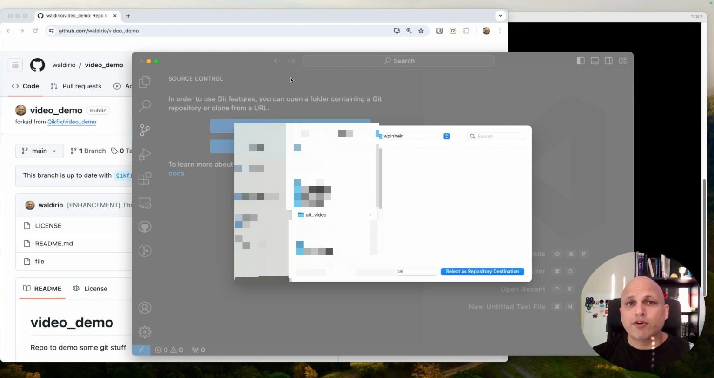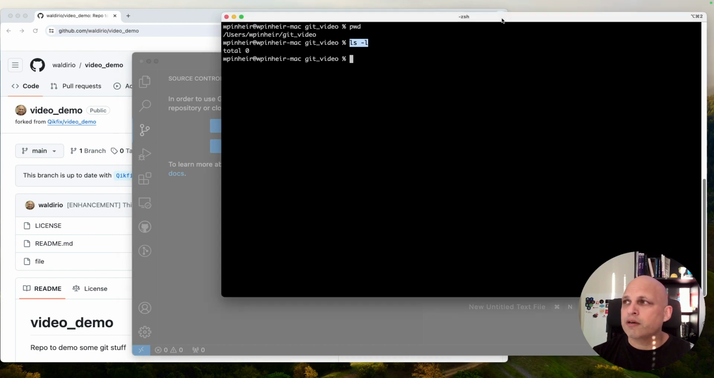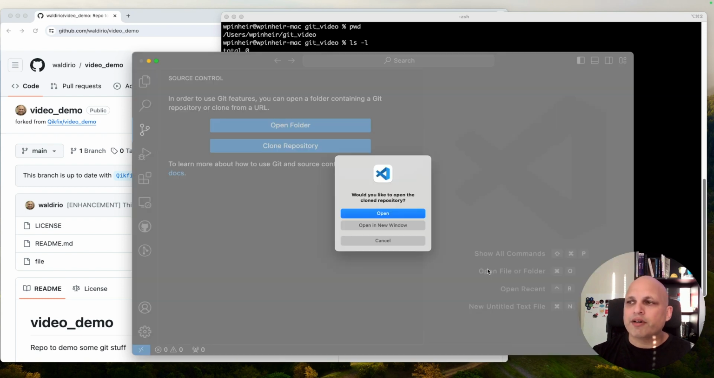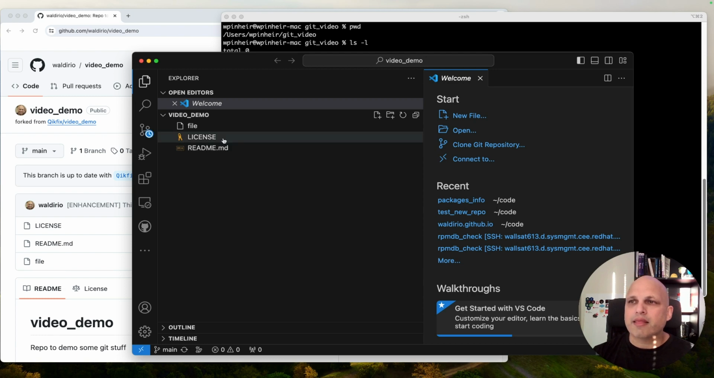Okay, now we have this folder. We have the Finder or File Manager. Where is the place I would like to clone this repository? We are going to be working with this repository, Git video. As we saw behind, this repository is still empty. Let's select it as the repository destination and click on that button. After that, VS Code is asking us, would you like to open the cloned repository? Yes, of course, I want. And then there you go.